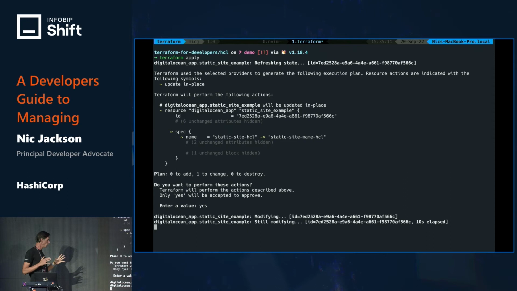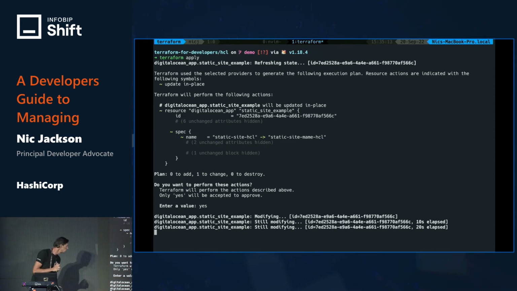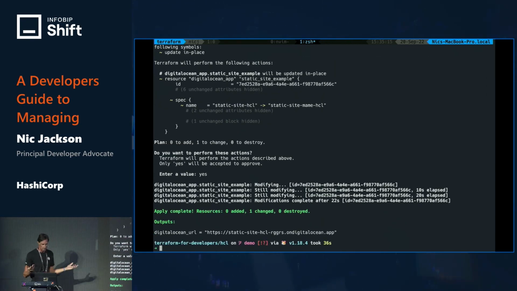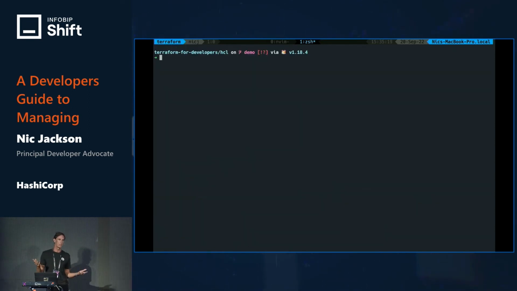There we go, so it's done. Certain resources can be changed, certain ones can't. It very much depends on the underlying resource, not necessarily a Terraform dependency.